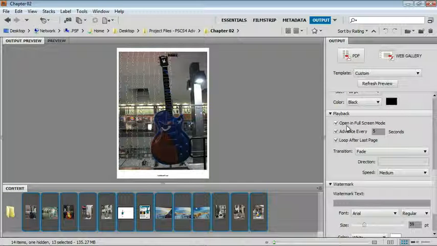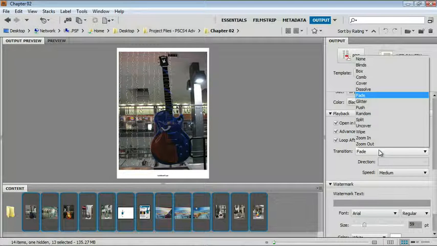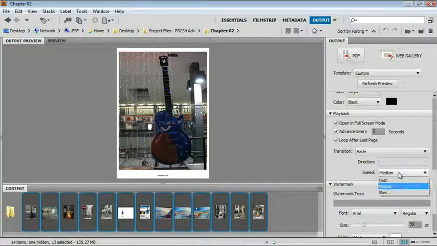Playback, open in full screen mode. Yes, I want it to open in full screen mode when it launches into Acrobat. Advance every 5 seconds, fine. Loop after the last page, great. Transition, you've got a lot of choices, but I'm sticking with fade because I'm not really a glitter, a split, or a wipe person. So by choosing fade, I'm selecting a transition that's going to fade one image to another, and then I can change the speed if I like. I'll leave this at medium.